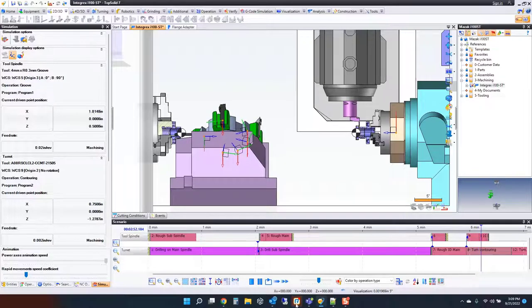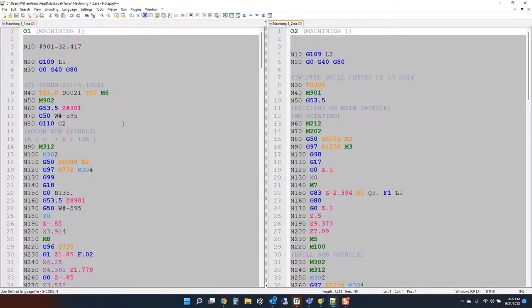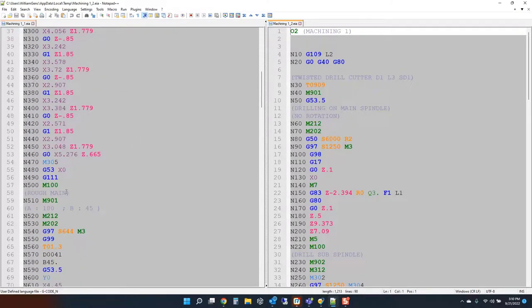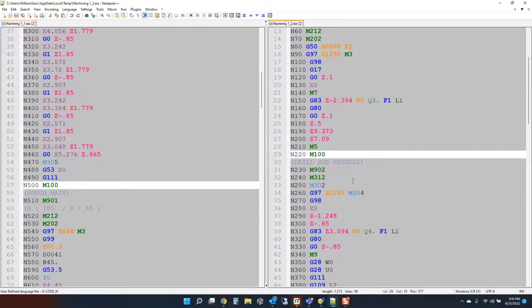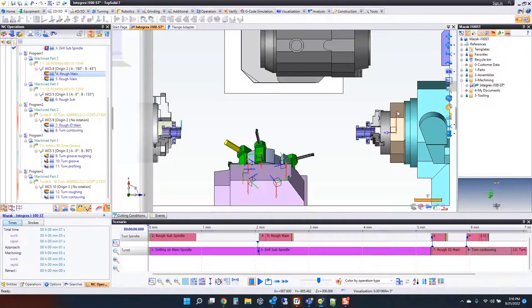And if we look at the posted code, you can see the two channels worth of code. And we can zoom down here and we get to where the synchronizations are called so that you can see that things are moving, being controlled properly in the order in which they are posted, and more importantly, the order in which they are controlled inside of TopSolid.